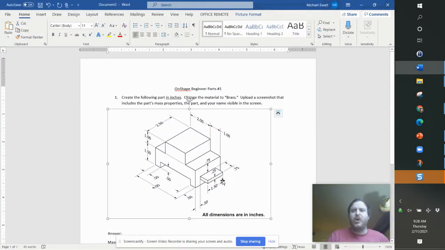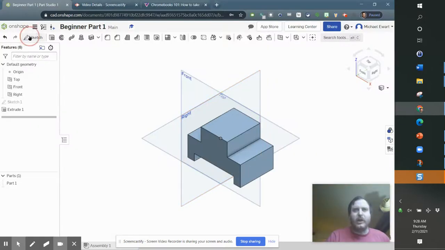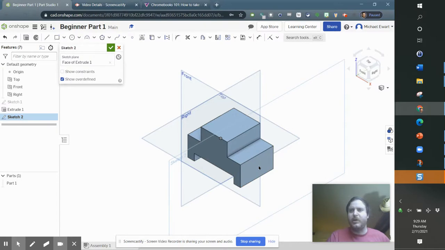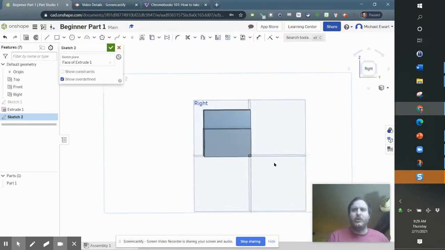Okay, so where would we start that cutout? Well, it looks like it's on the very right side. So what we're going to do is we're going to make a sketch, and we can sketch on any one of these surfaces. So we want to sketch on this bottom right side. So we're going to sketch there. Then we want to right-click that and press View Normal to that sketch plane. So now we're looking right at it.